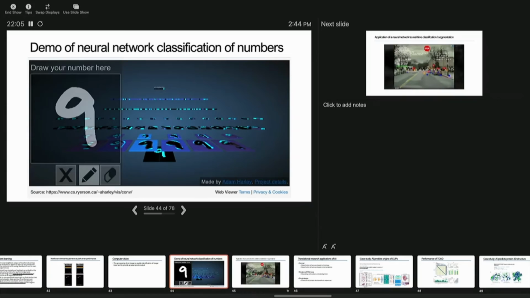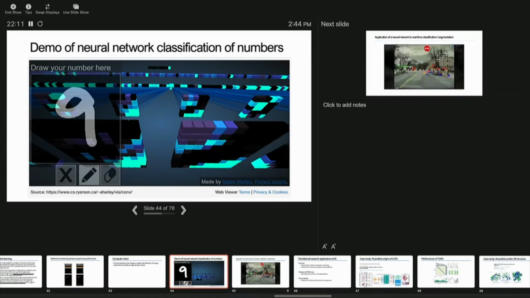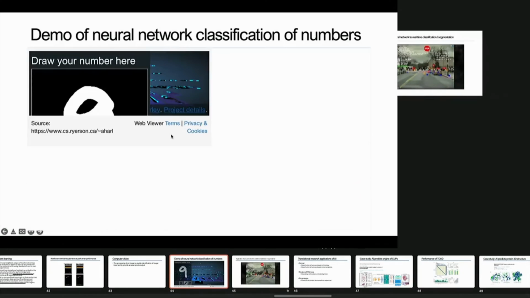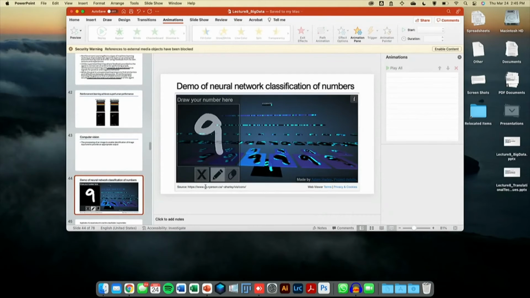Let me just zoom in. I'm not sure if you could see it up there. So it predicted on the last output layer that this was indeed a 9. Usually there is a little bit more. Let me see if I can get the values here from the source directly.